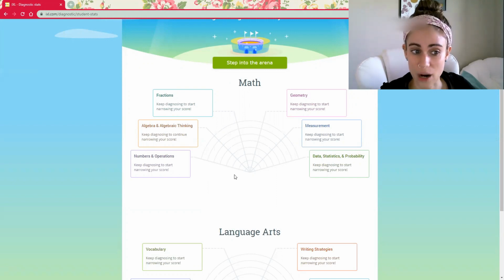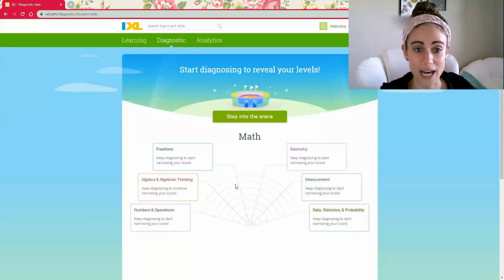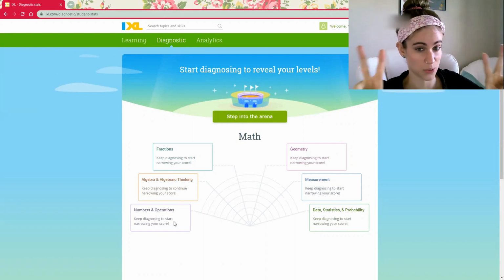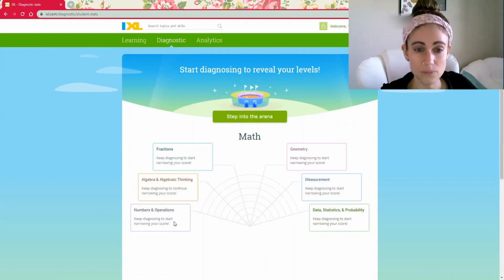So once you check out where you're working, in order to actually work in the diagnostic arena, you need to click on this button right here, Step into the Arena. If you choose a recommended skill, that's great. You want to be working on those, but that's not part of this. Those are 2 separate things, which is why I kind of keep repeating that. So to answer your 15 questions for math and then a separate 15 questions for ELA, you click right here, Step into the Arena.